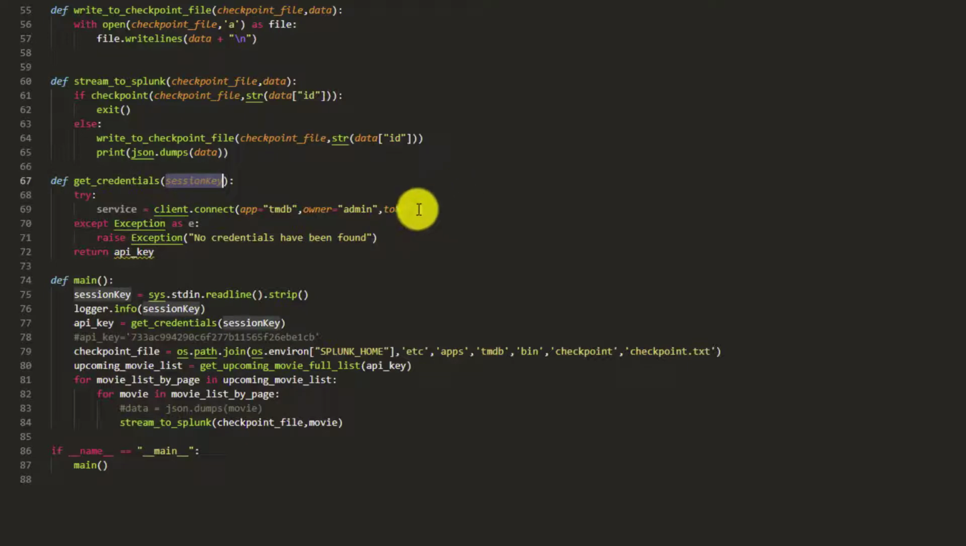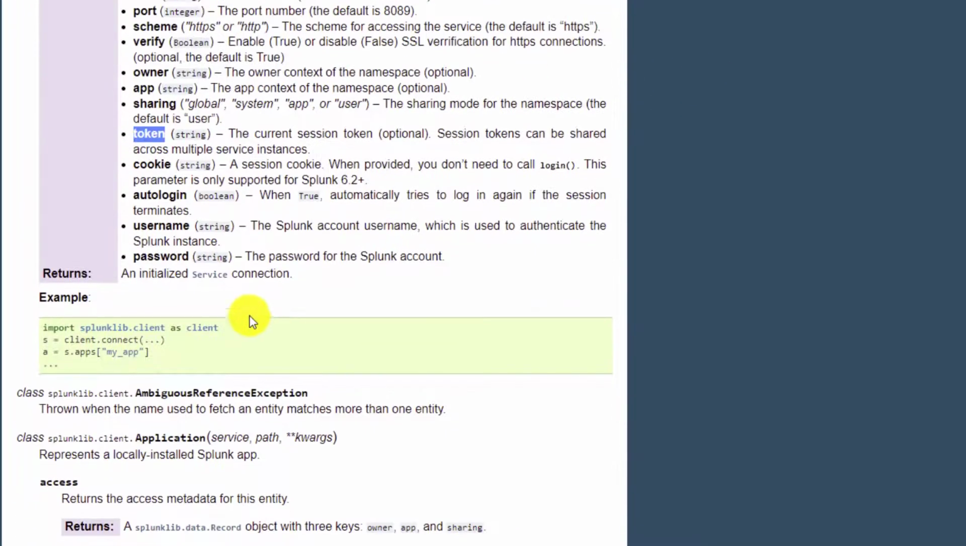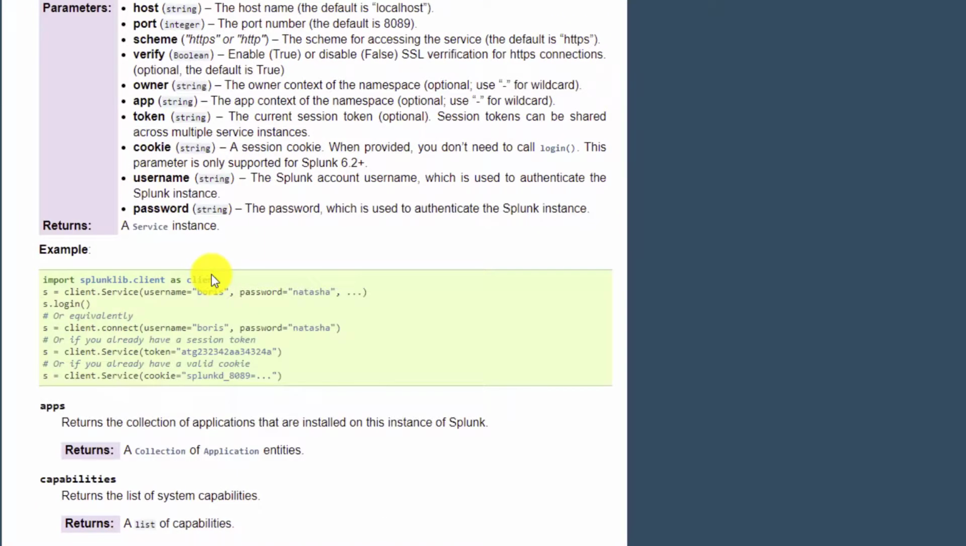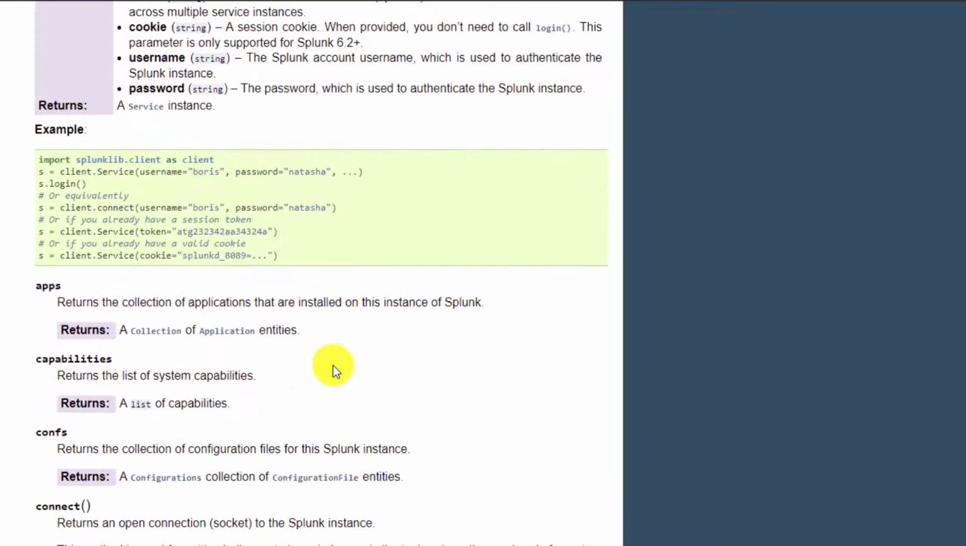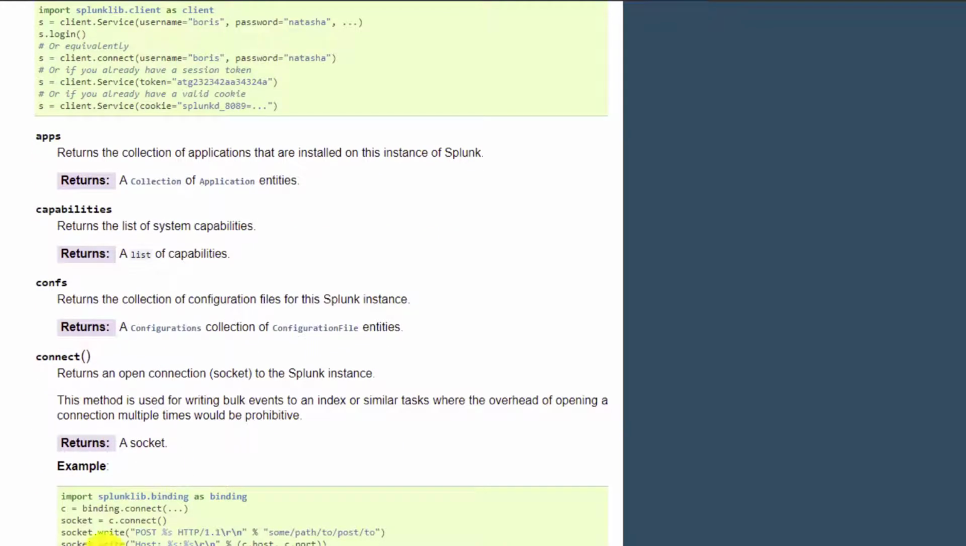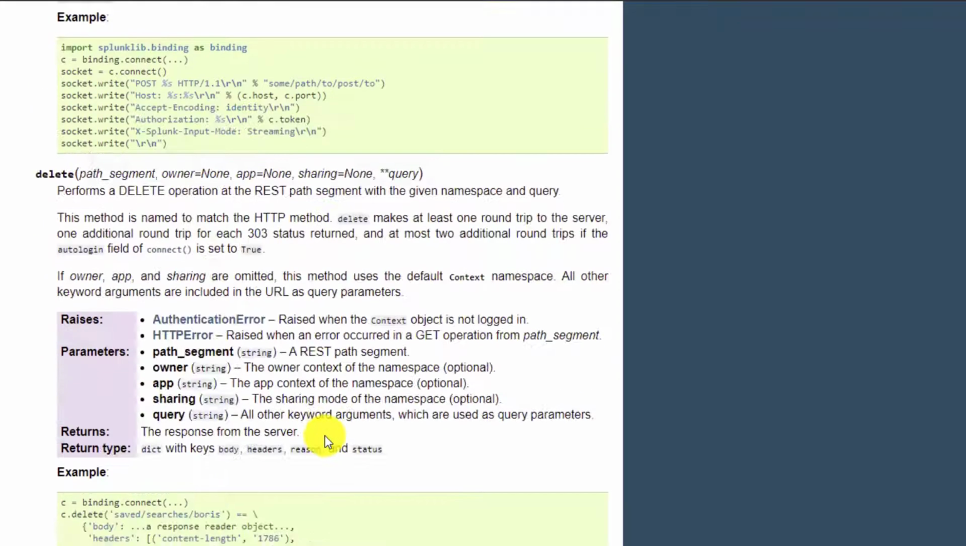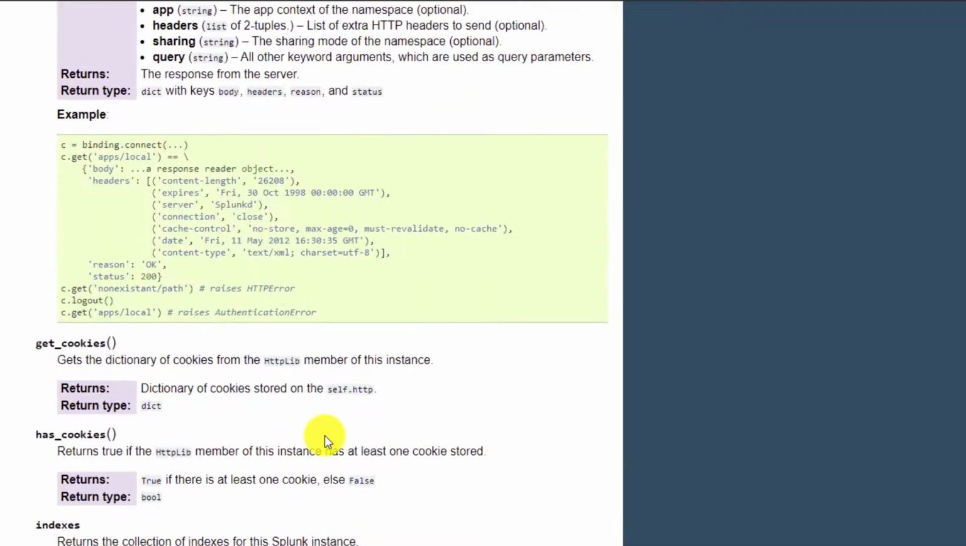So we were successfully able to write the code to connect to Splunk, which is basically creating a service object in Splunk. Now let us take a look at this service object. If I just click over here, this is my service object, correct? This service object has a lot of methods, if you see it: the apps, capabilities, conf.